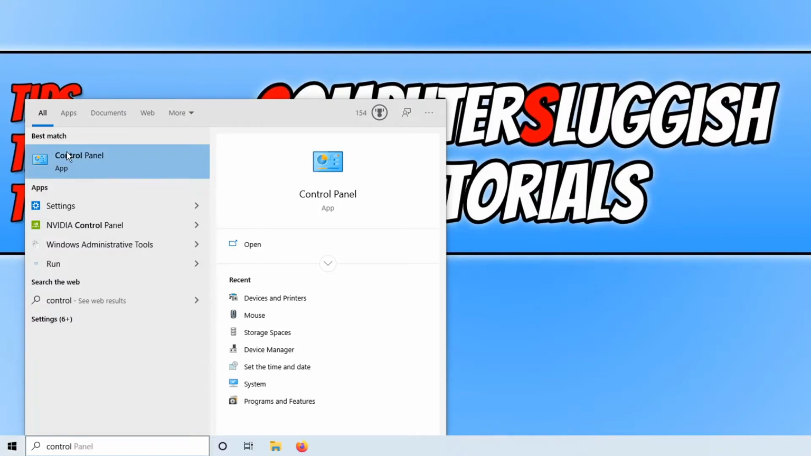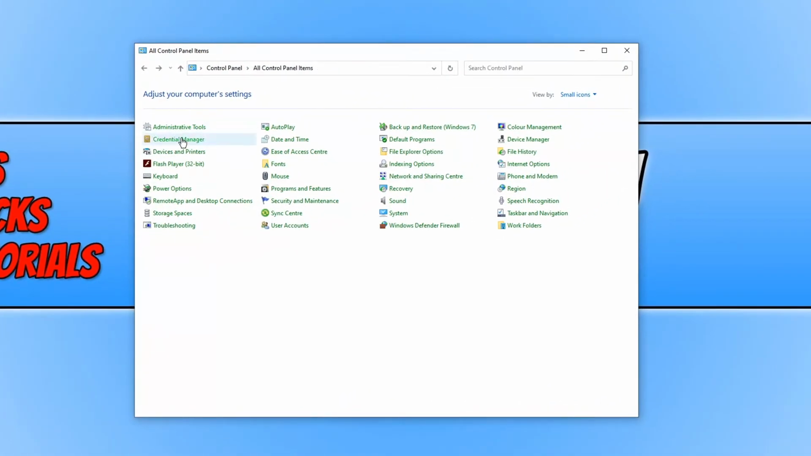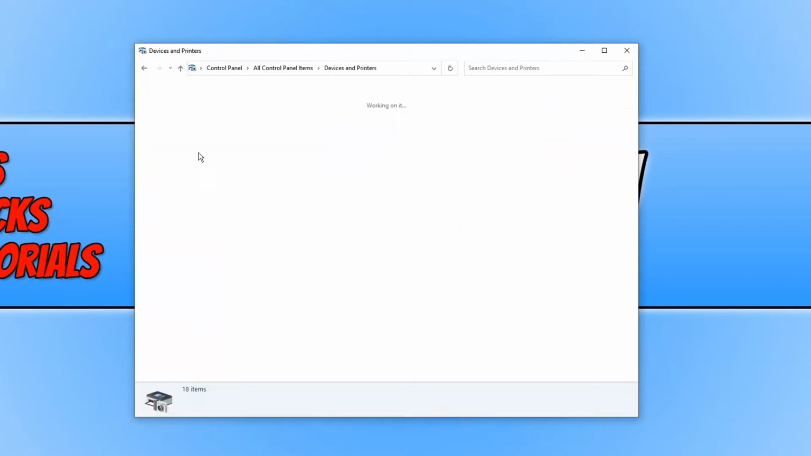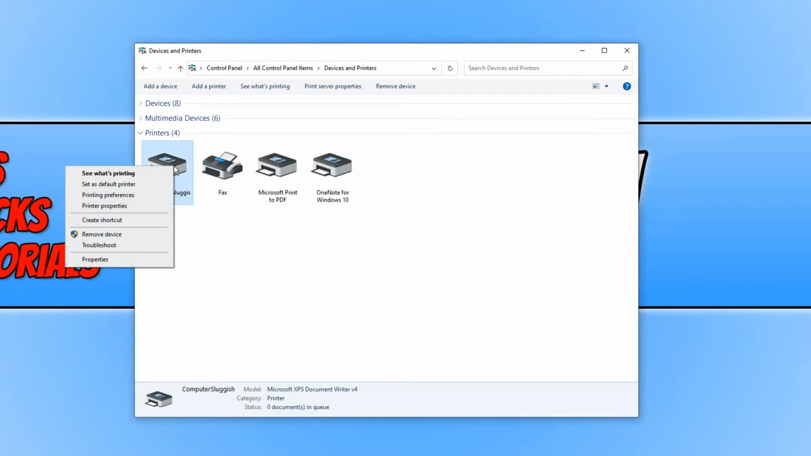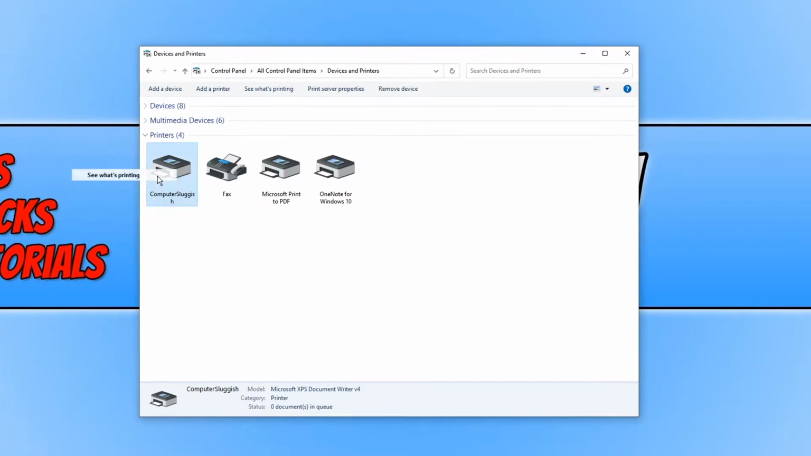You now need to open control panel. You now need to click on devices and printers. And you now need to select your printer. I'm just going to use this one as an example. And you then need to click on see what's printing.